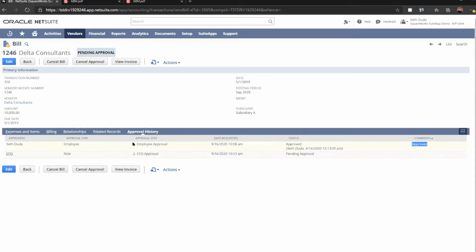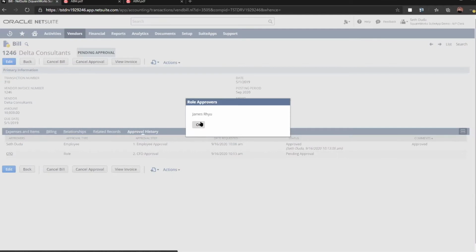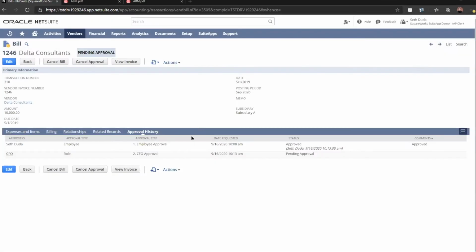Since there are two steps of this approval process, it's now showing that the CFO role has been requested to approve. You can see under the approval step column, it says number 2, CFO approval. If I click on the CFO link right here, I can see who the employees are that are assigned a particular role. So if you do have maybe an AP role that has multiple employees, it's very easy to basically route something to a particular role, and then the first person who approves this with that role would mark this step as approved.